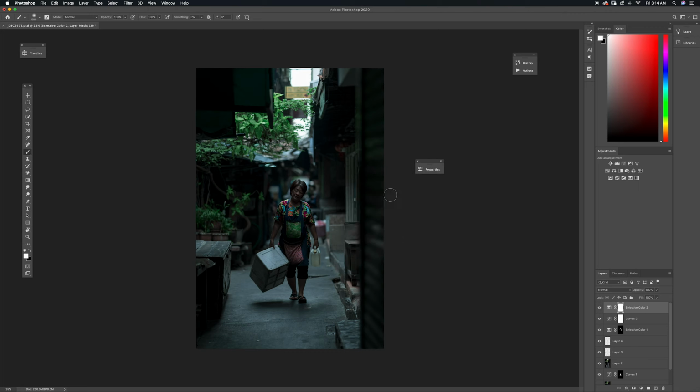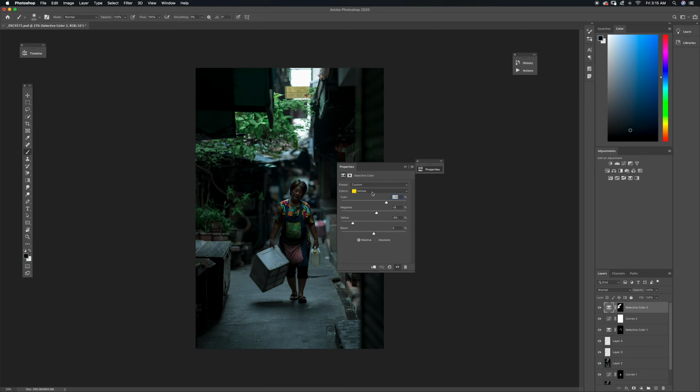So this is also affecting the whole image, which I don't want. I only want the effect in this part. So same way, I'm just going to invert the layer mask, and brush over the parts where I want the effect. I'll open the selective color layer again, and this time I'm going to greens, and here I'm adding a bit more cyan and a bit of magenta and adding a little bit of yellow.